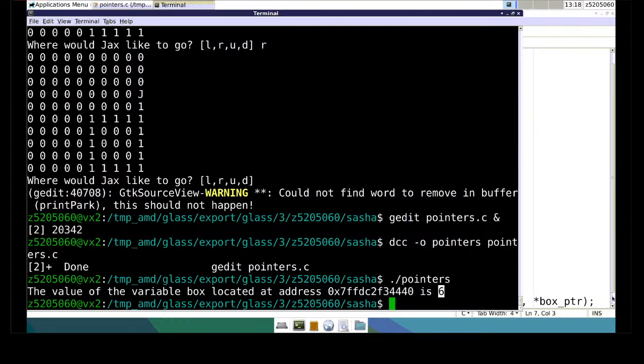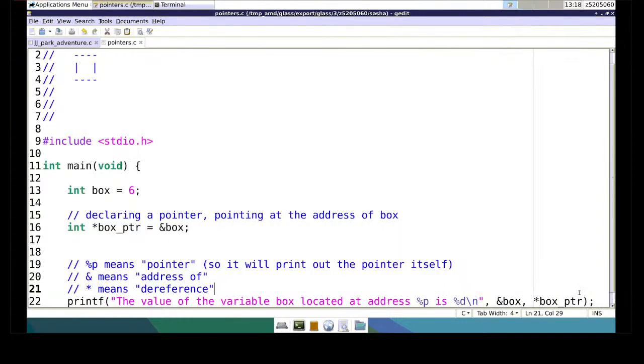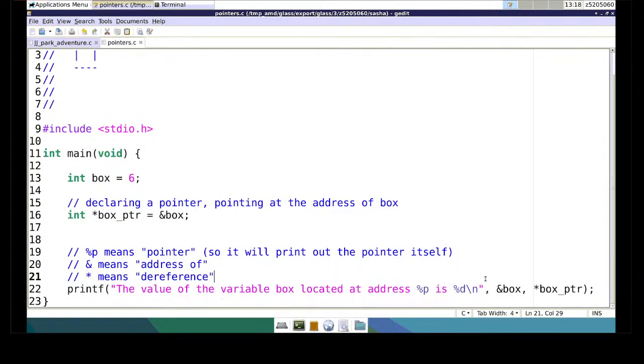So the three points to remember is we use the ampersand symbol to give us an address. So give me the address of box. We use the star symbol to open the box at a particular address and see what is inside that box, okay?